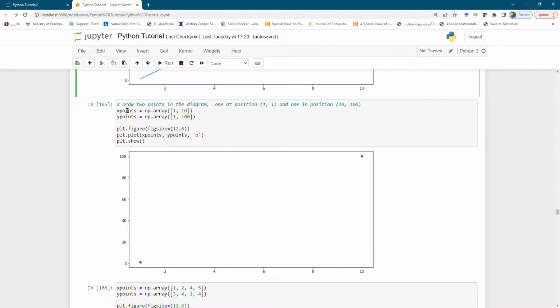Another example: draw 2 points in the diagram, not a line, 2 points. One point is here, another point is here. One position at (1, 1) and one position at (10, 100). In order to do that, x points are 1 and 10, and y points are 1 and 100.